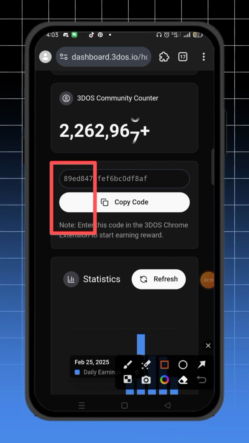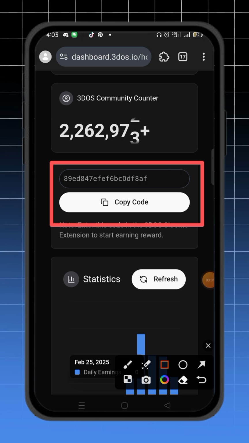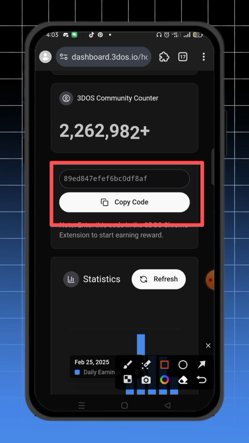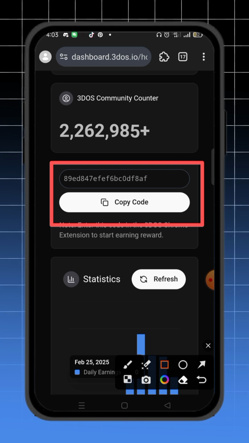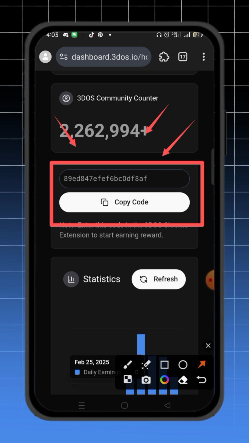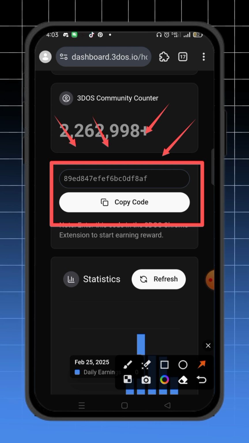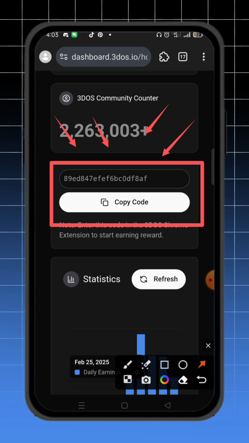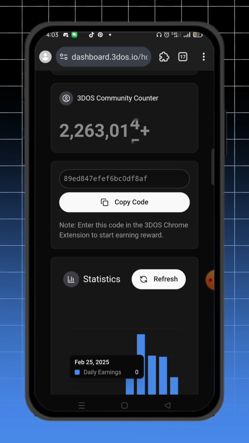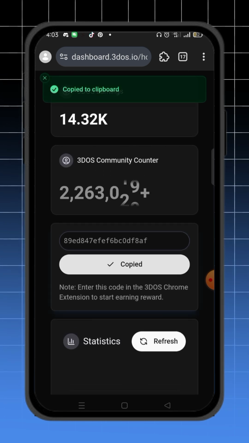So in as much as you must have registered into the website, you need to also make sure that your Chrome extension is validated. All right. Your Chrome extension is validated. So this code that is right here on your screen, this is mine. Please use your own, the one that you are seeing on your own screen. This is mine. Don't use mine, please. Then use your own. All right. So you need to copy this code right here.